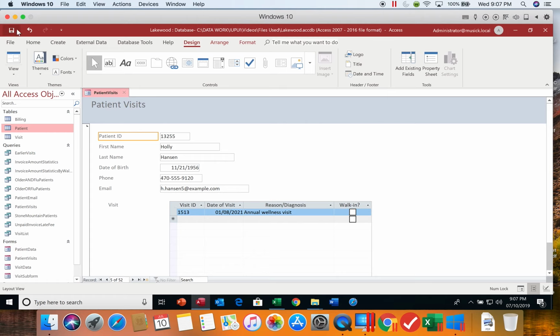We're going to save the changes and we're going to go ahead and close our Patient Visits.